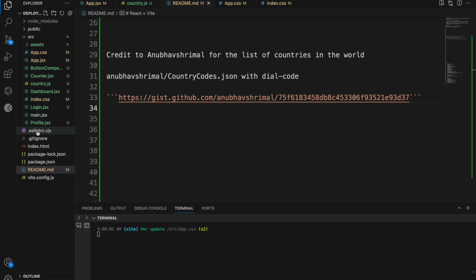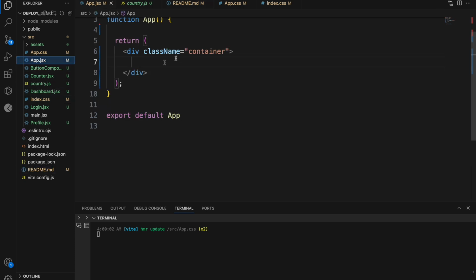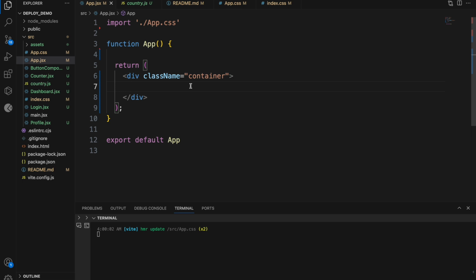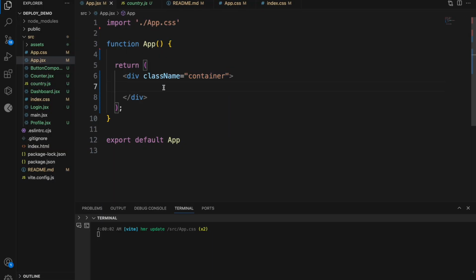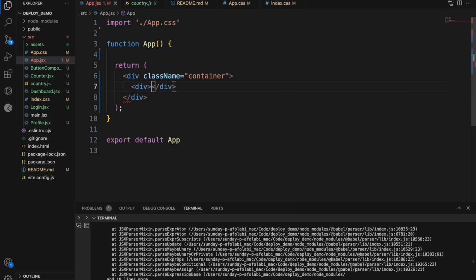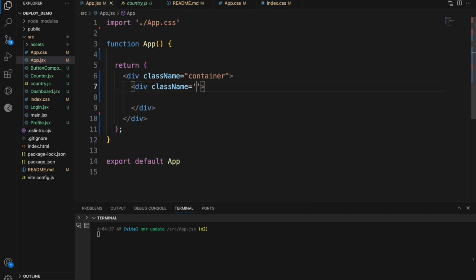Alright, without further ado, let's get started. Here we have in the app component an empty div, an empty container. And if you go to the browser, you can see we have the empty page. So let's create all what we need. Let's create a div and give it a class of dropdown wrapper. Then here we have option or select.